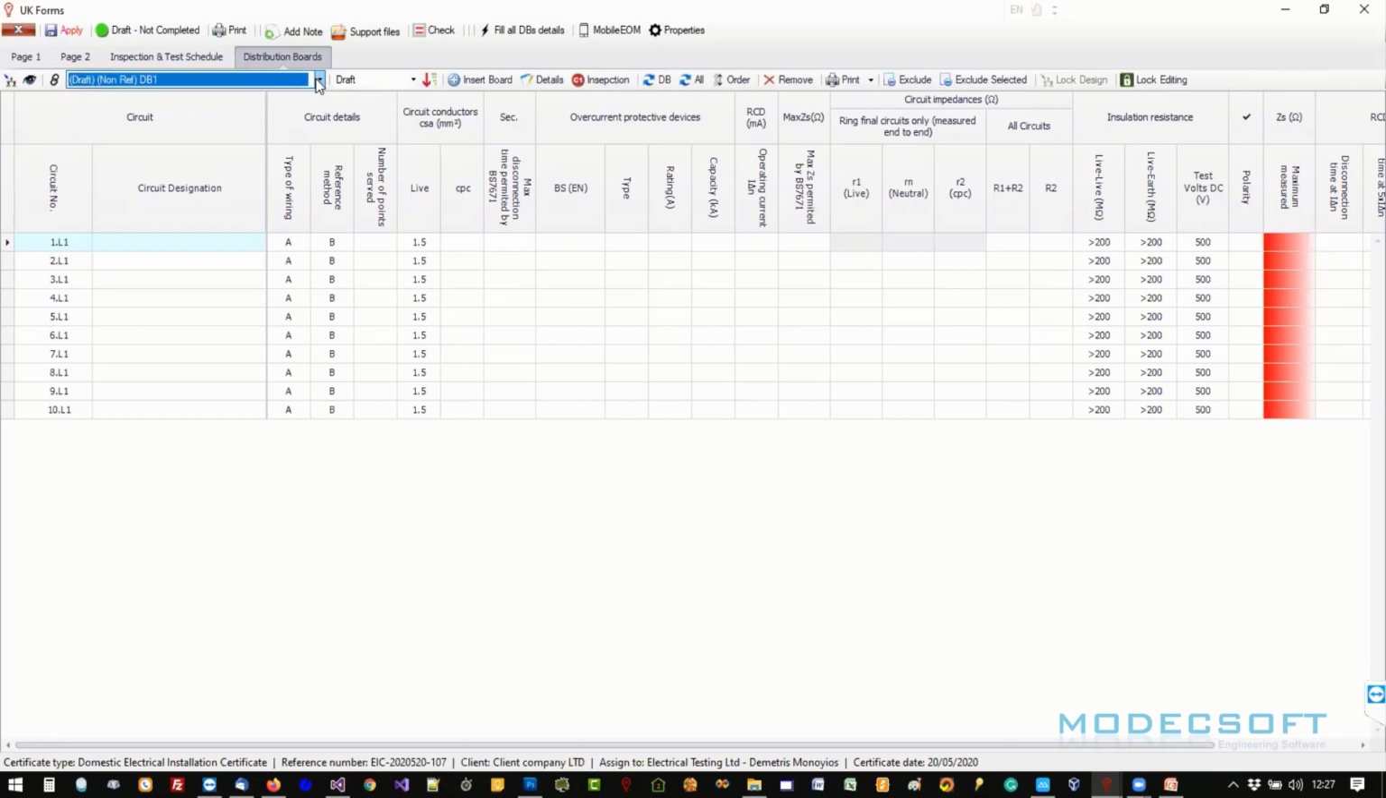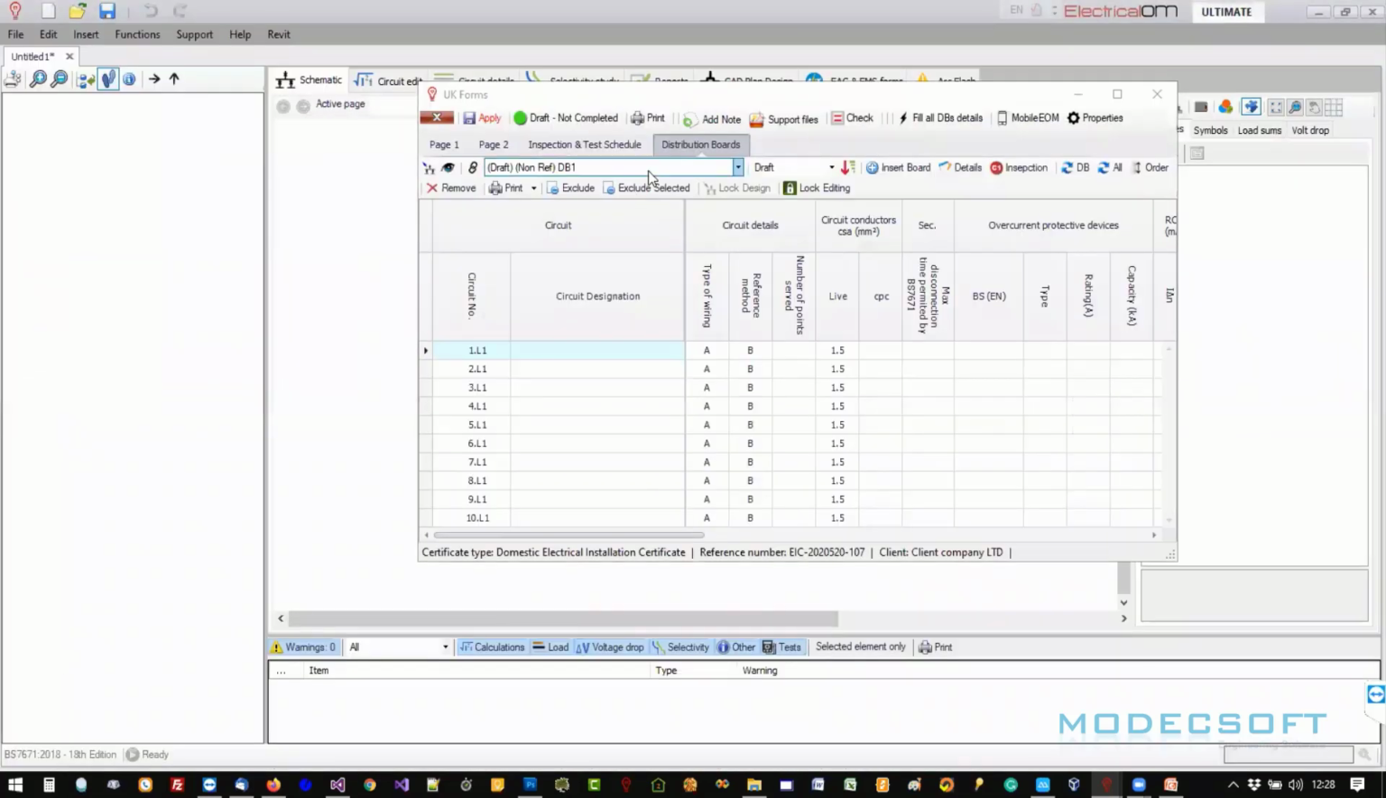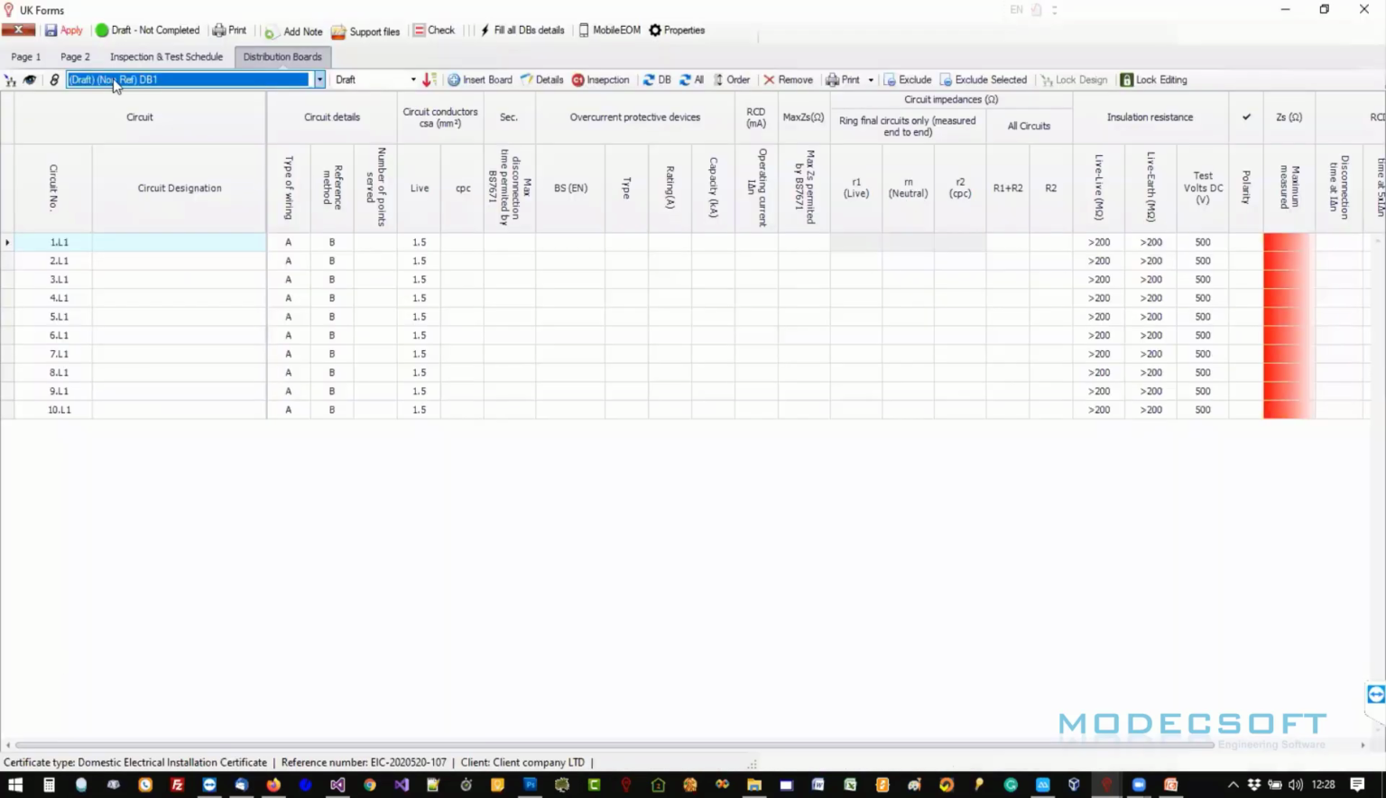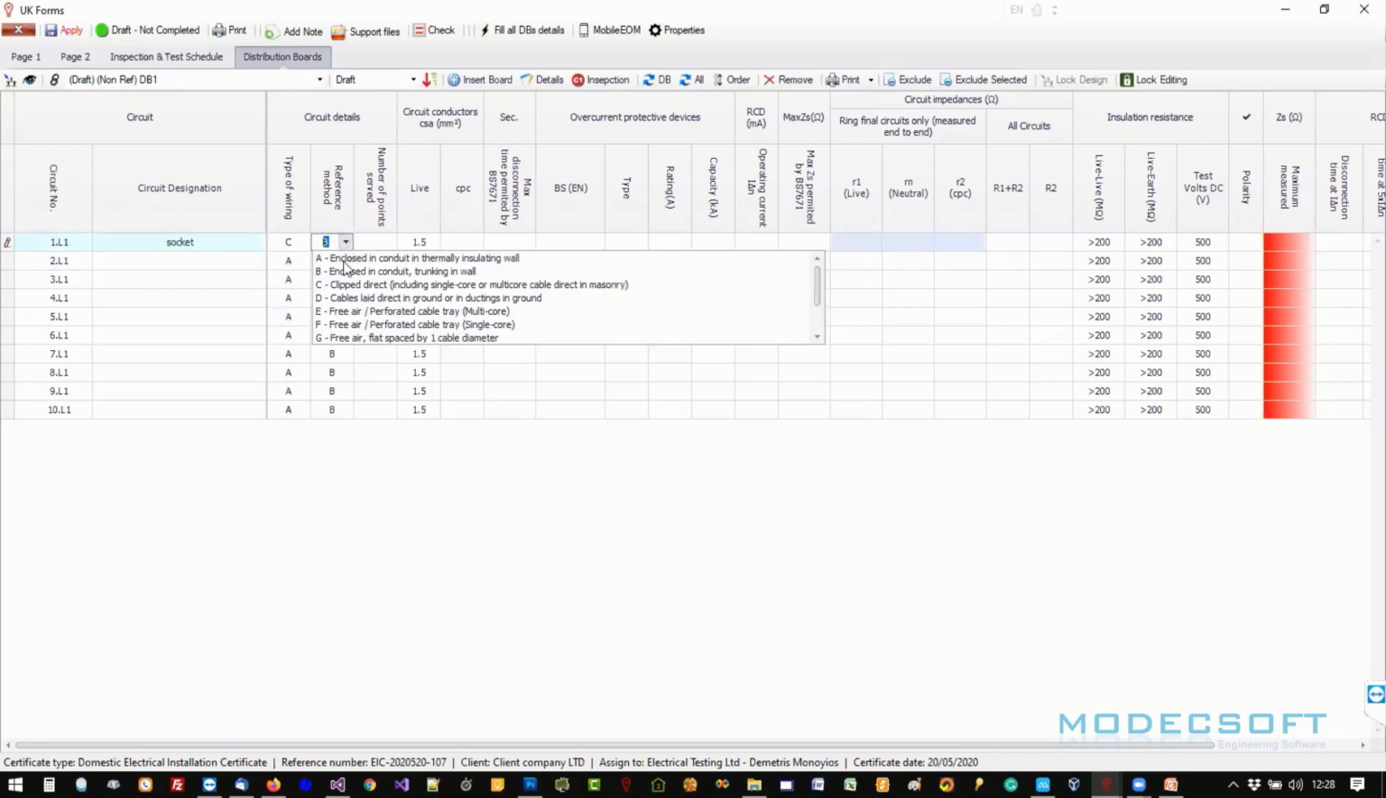And of course, there is the other node, which is non-ref, which means non-reference. So this panel here is not being referenced from the design. That's to indicate that this is a manual process entry which you have to go and undertake. So you have to go and type all these details, which eventually is going to be automated through the design process. I'm going to show you next.